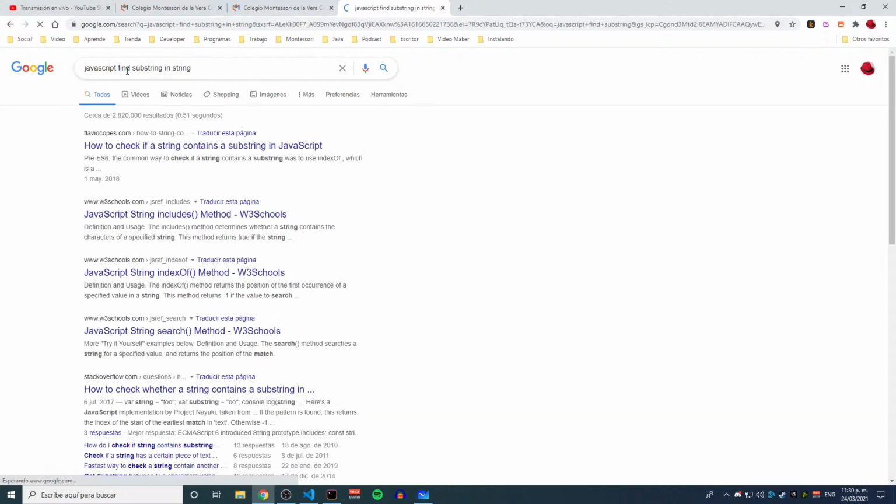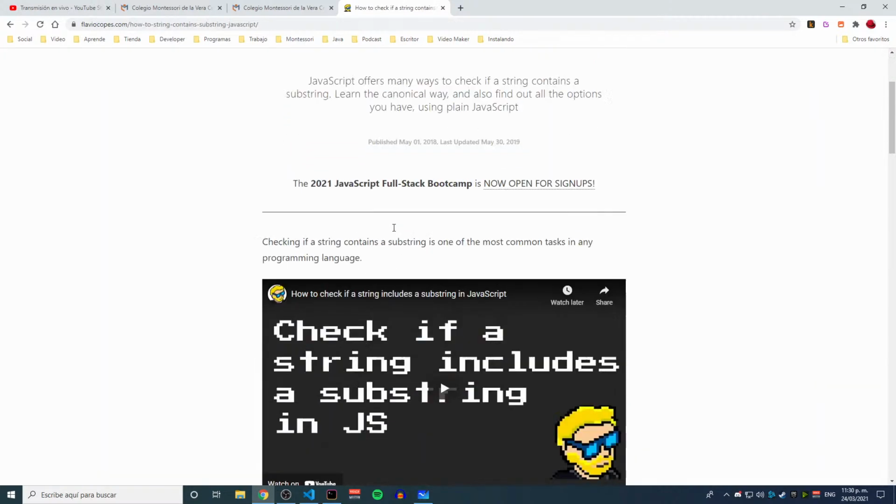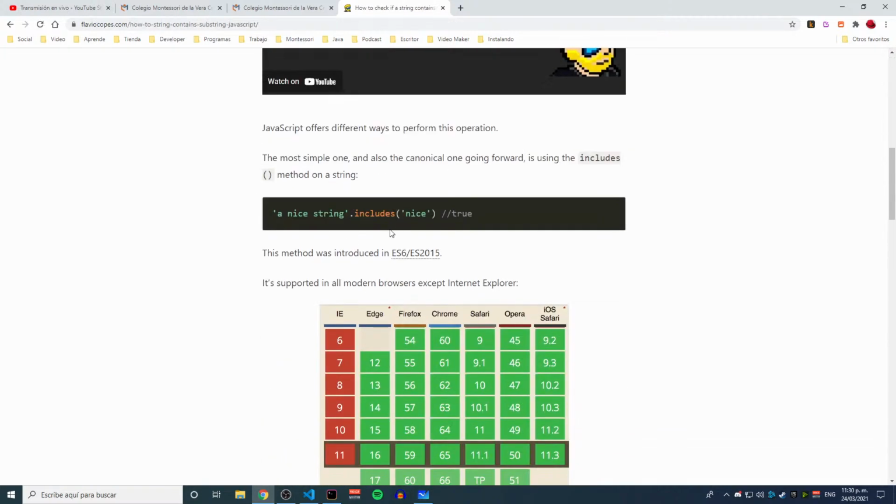Find substring in a string. There we go. Okay, so there is a method that actually gets me that. There we go, and I can actually do this. You see? The method is named includes, and I just need to add the substring. If this is found, then everything is true. So let's try. It's called includes.